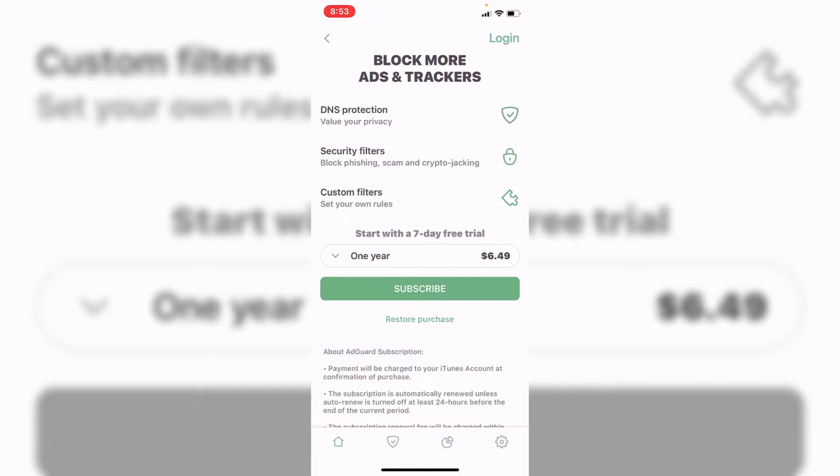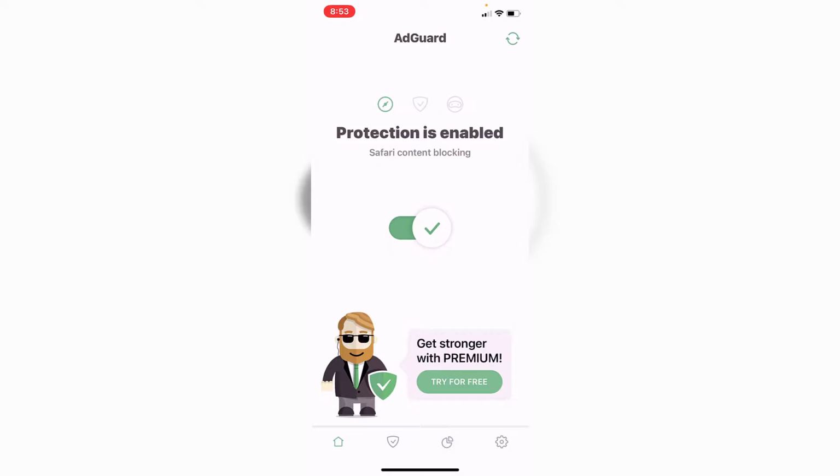For example, this free version of AdGuard will block ads in YouTube if you go to Safari, but if you're using the standalone YouTube app, it won't block the ads there unless you buy the premium. Okay, so let's go back.